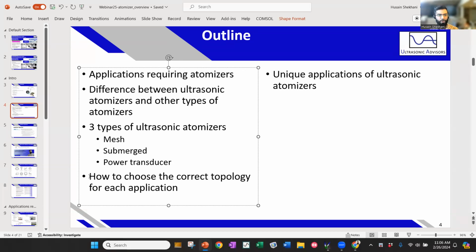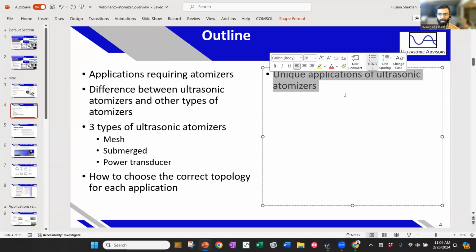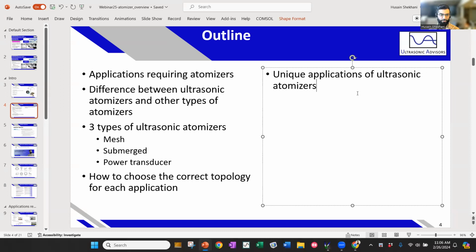How to choose a correct topology, and I think that'll be kind of obvious as we go through. And there are a lot of previous examples of applications too that you can understand if your application fits in a specific category. And I'll describe some unique applications of ultrasonic atomizers. So there are a lot of unique capabilities of ultrasonics, and it's being applied in a lot of new areas, perhaps with the classical physical principles, but with new applications. So I'll be describing that.